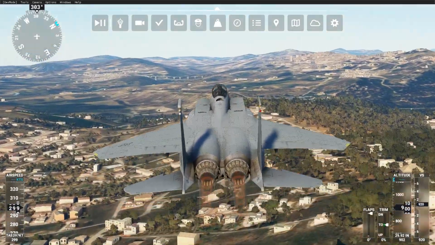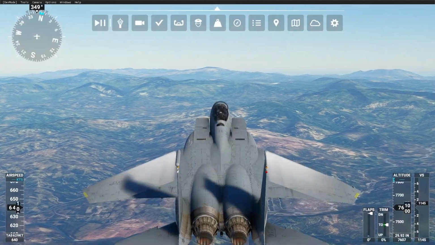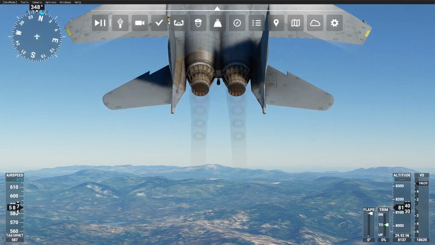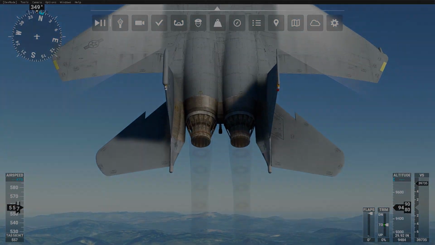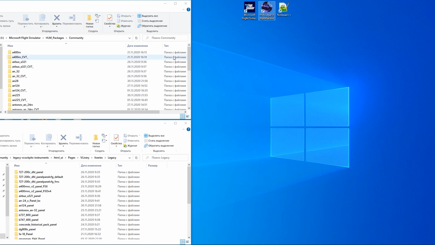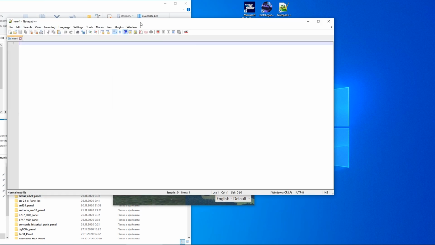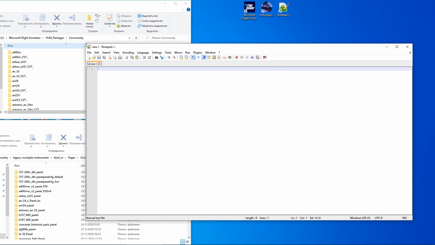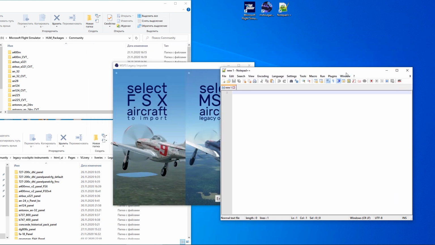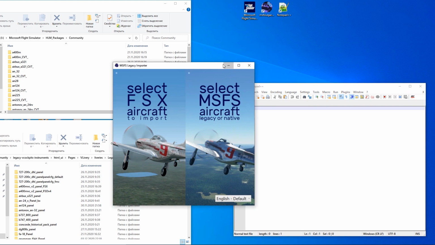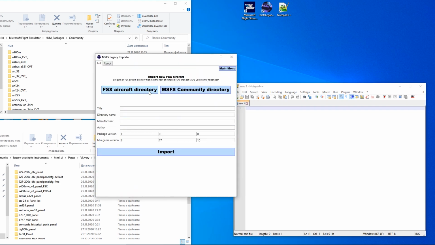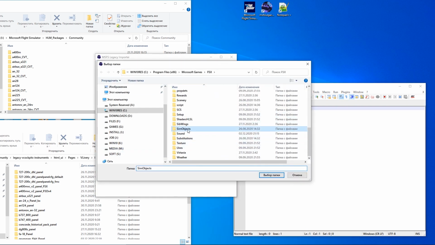Second, F15 that already imported with previous version of Legacy Importer. In this video I will use Legacy Importer version 0.2.3 and Notepad++. Let's make fresh import of F14. Select Flight Simulator X aircraft folder and community folder.